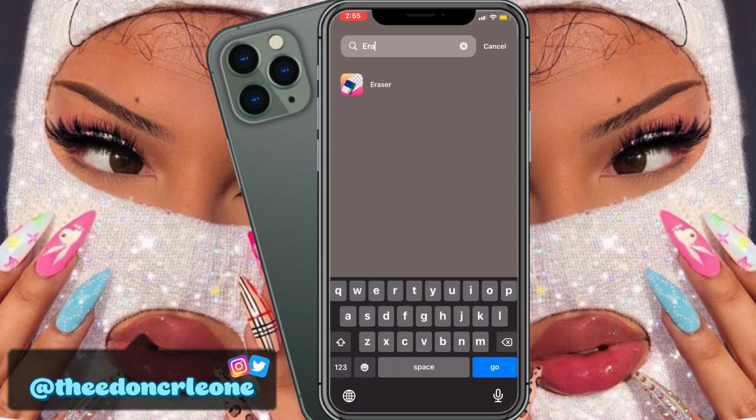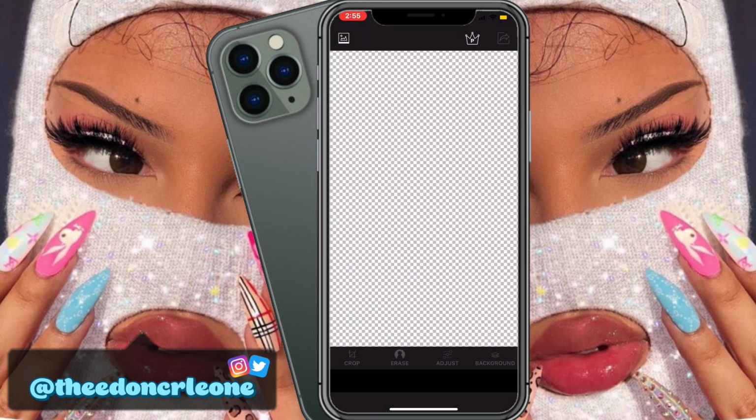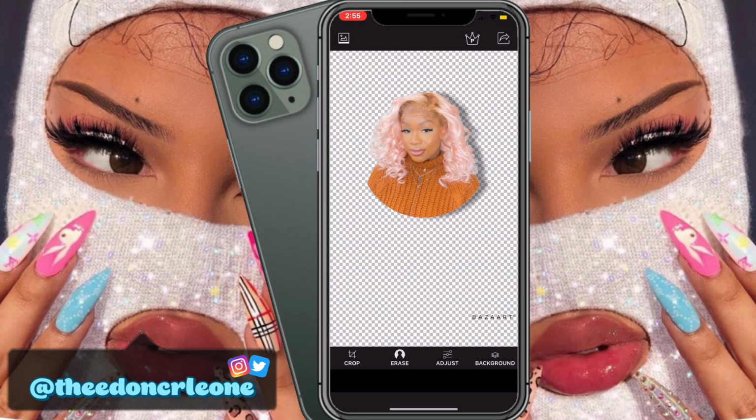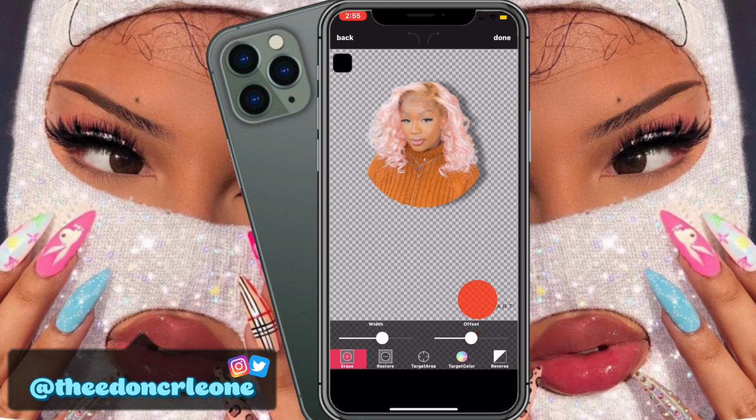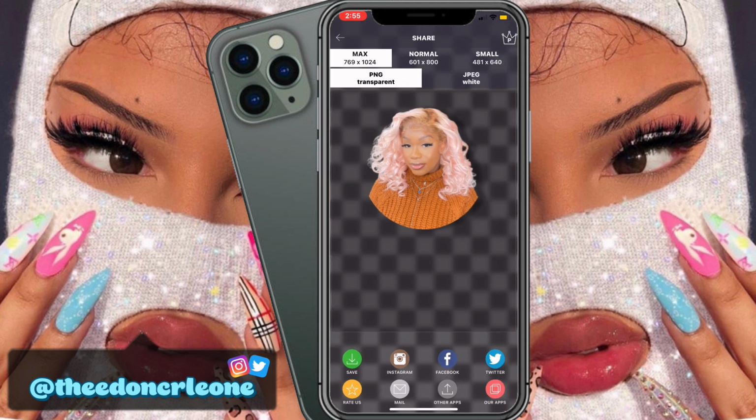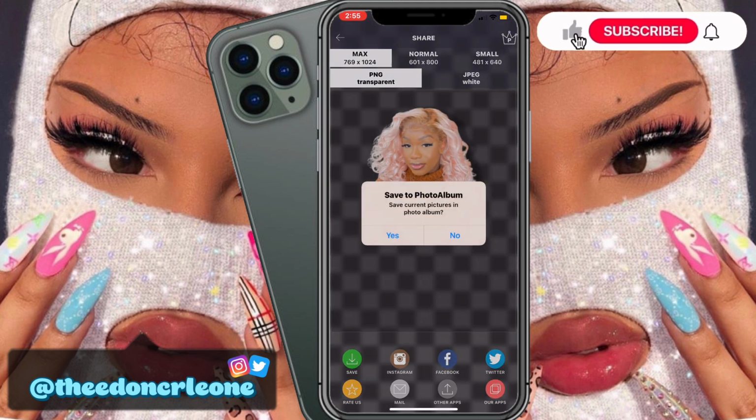After that, I'm going to go into the eraser app. I'm just going to add the photo and click on erase. And then I'm just going to take that out. Click on done and save this to my camera roll.